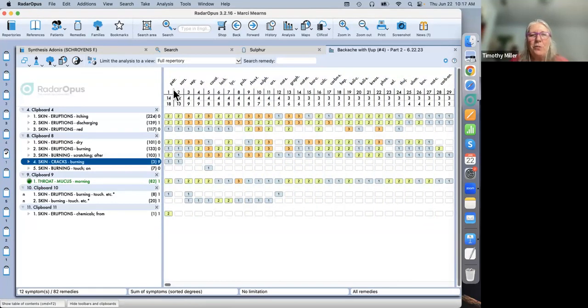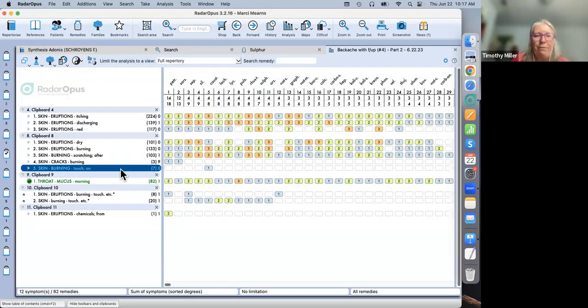And look what happened. Sarsaparilla popped up to the top. Let's say burning on touch. If I give it 5 underlines, it came up. If I give it 0 underlines, I just type the number 0 and it goes away. Okay. I hope that was useful, everybody.